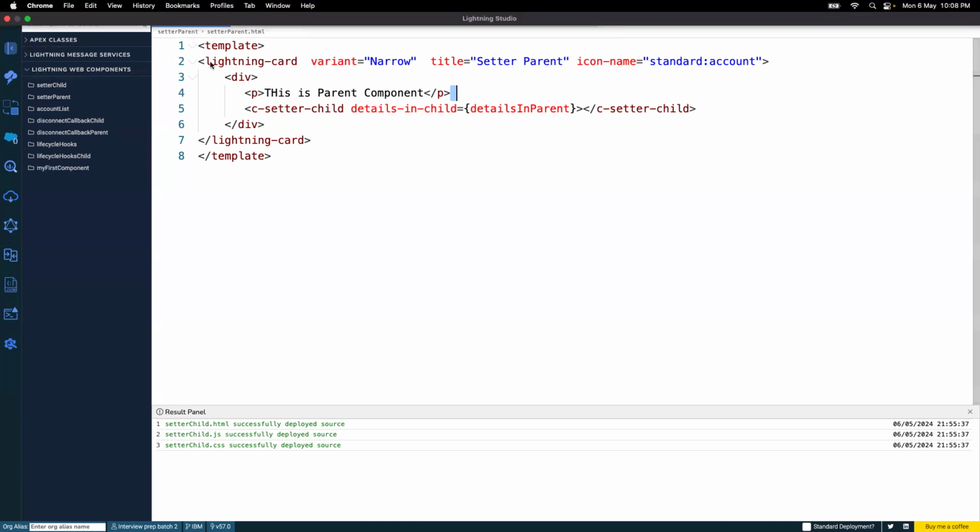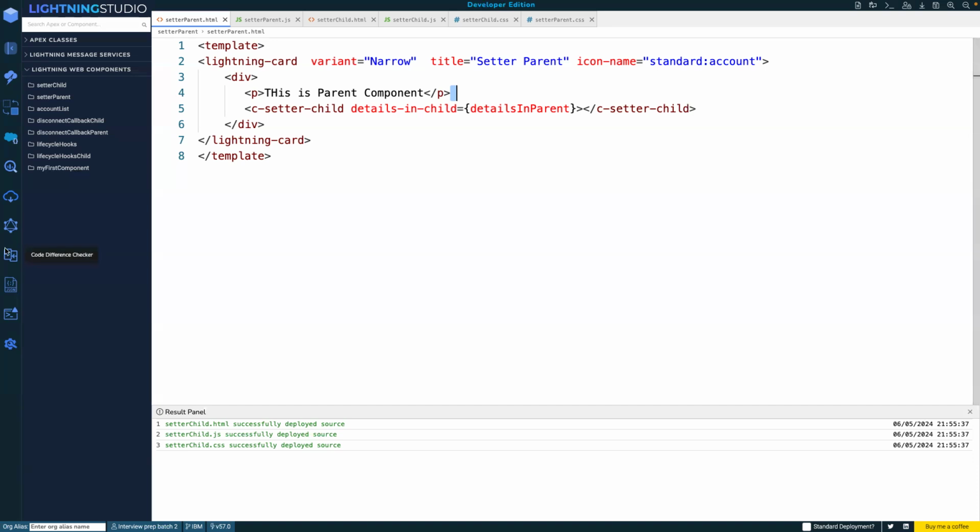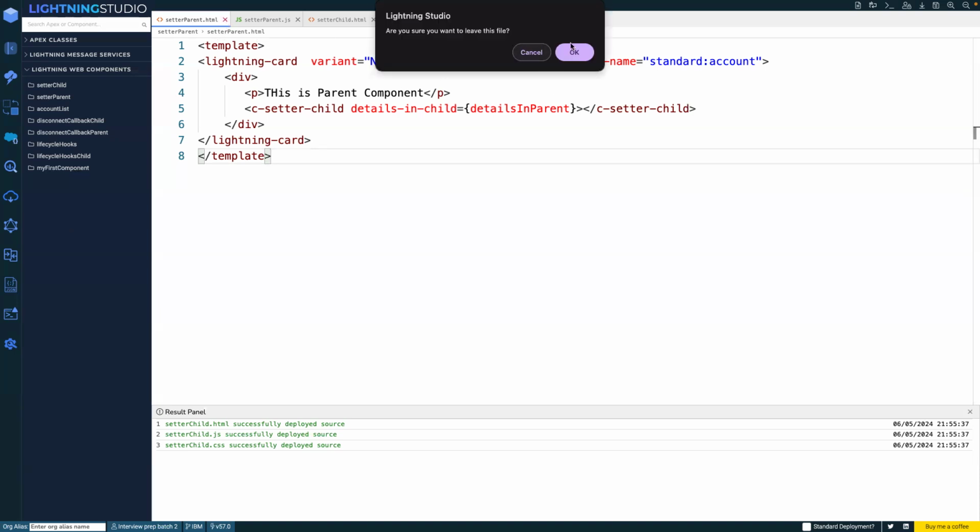All right, let's do parent to child communication, sorry, child to parent communication. Let's do that. You guys have time, right? Yeah, Mohit, we have time. Yes, sir. All right, let's do that. Let's create two more components, and let's remove these components first.